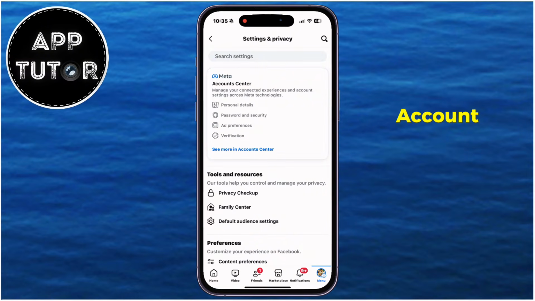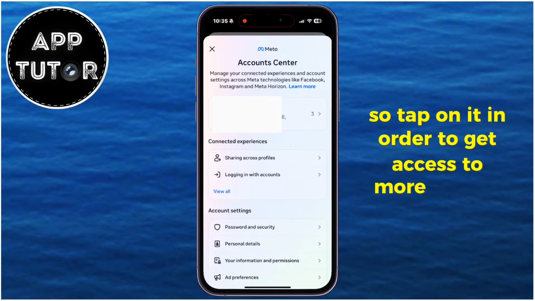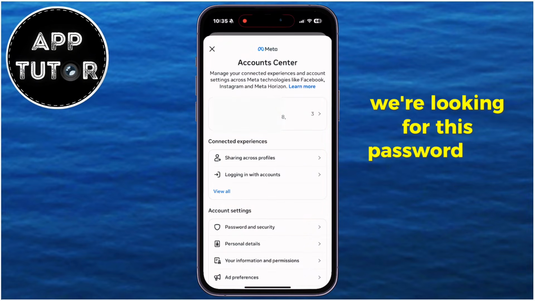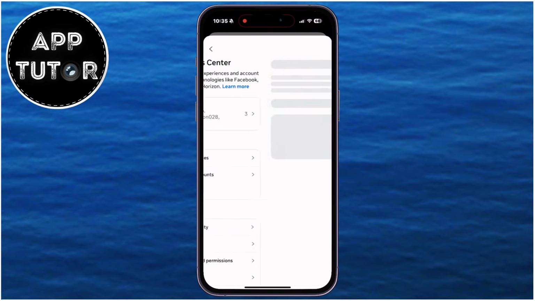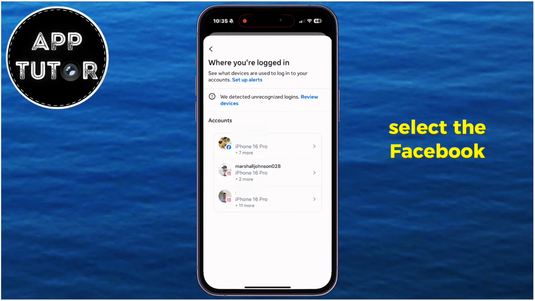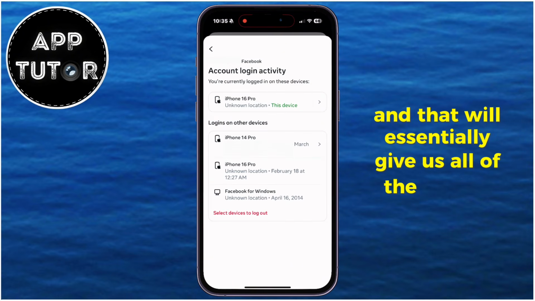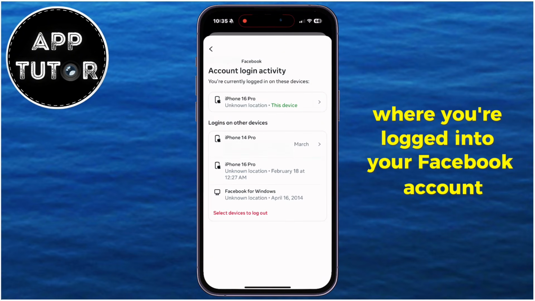We'll have this Account Center at the top of the Settings page, so tap on it in order to get access to more options. We're looking for this Password and Security option, then where you're logged in, right here. Select the Facebook account if you have multiple ones connected here, and that will essentially give us all of the devices where you're logged into your Facebook account.